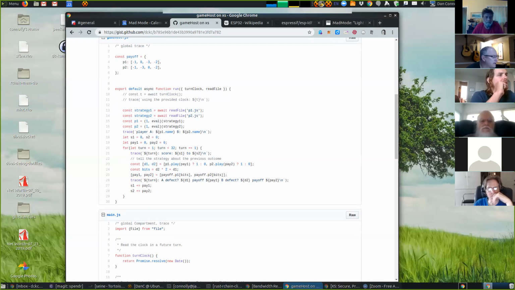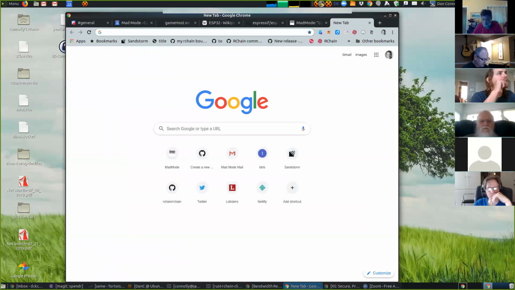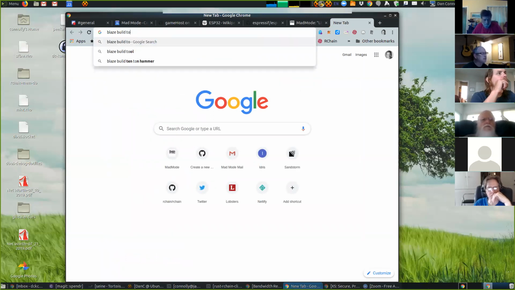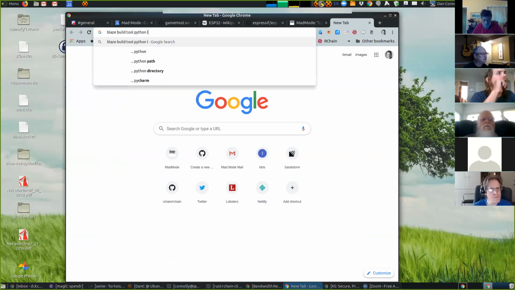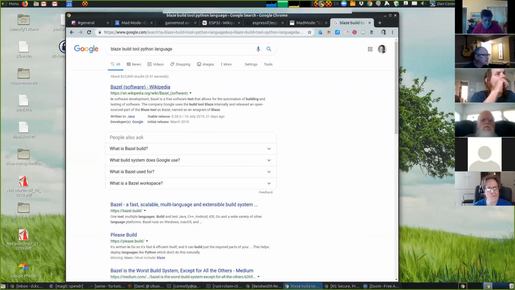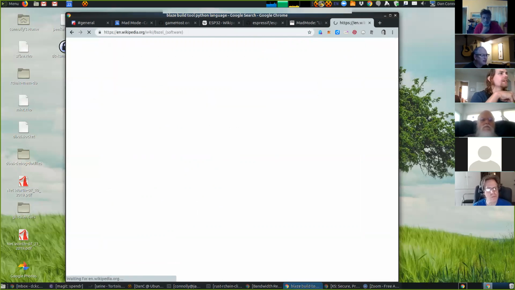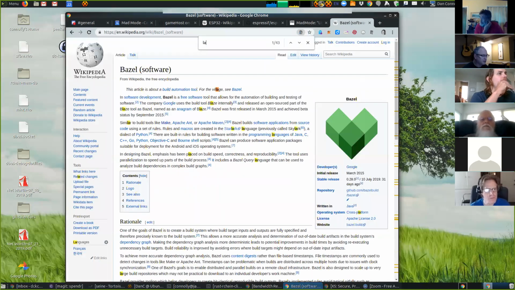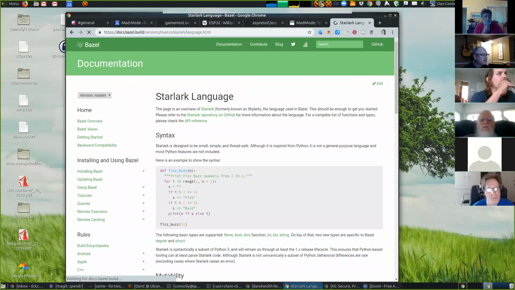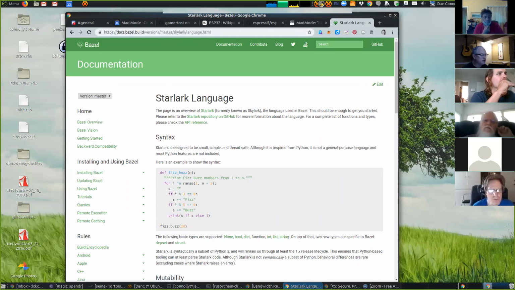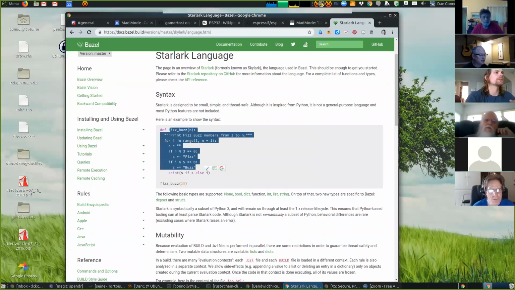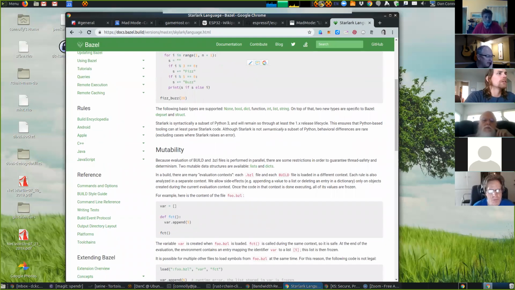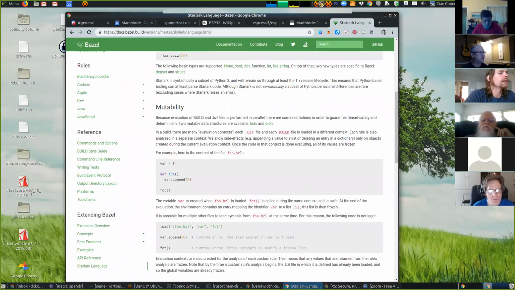Anyway, I just discovered, have you ever heard of Blaze? No, I have not. So Google builds their software with this thing. I was just reading this last night. Starlark is the language you use for their build tool, and it's Python syntax, but it's actually an object capability language. Oh, interesting. So that's right in your wheelhouse. Leave it at that for a second.